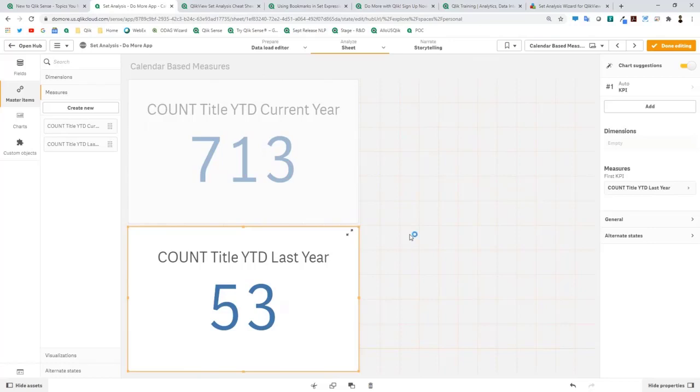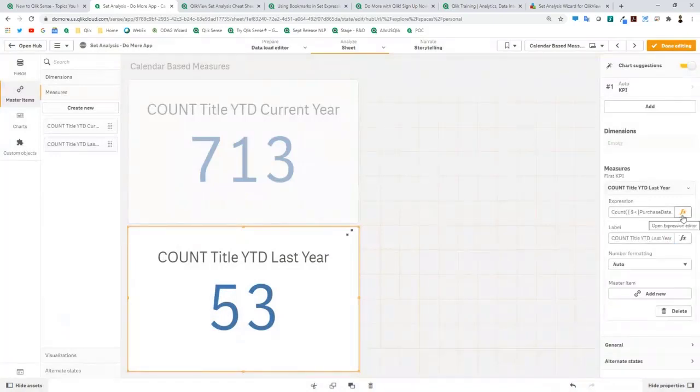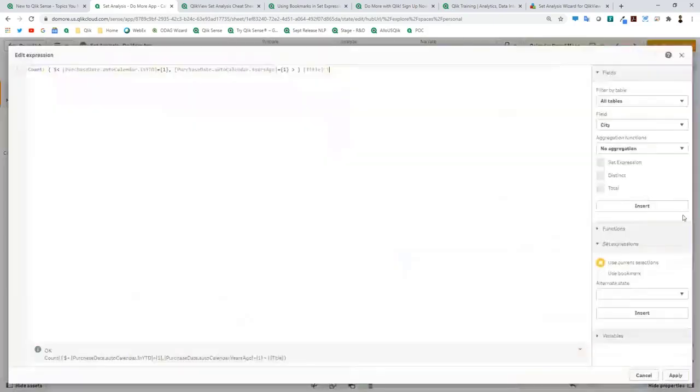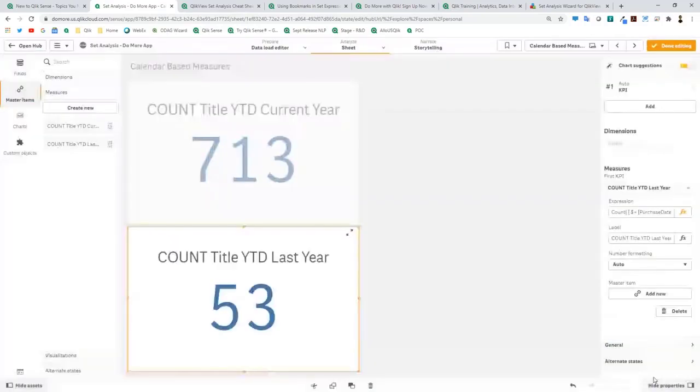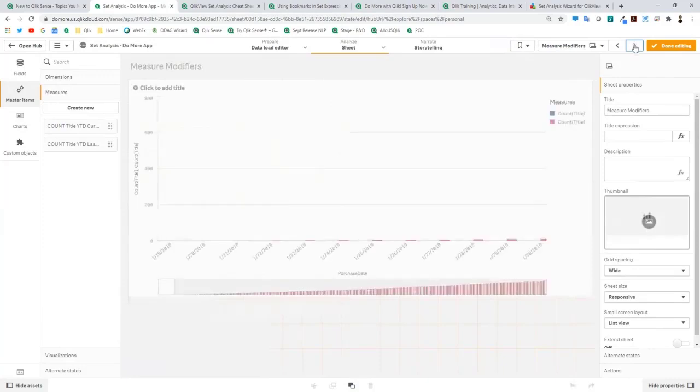purchased last year. Now, if you wanted to explore these, you could actually unlock the expression, and then you could open it and see how it's built. Under the covers, it's set analysis capability, and you don't have to build that in because it's now built as part of the calendar measures. So those are some of the advancements that we put into this. There's actually one more with modifiers as well.